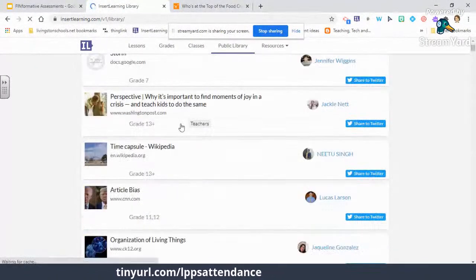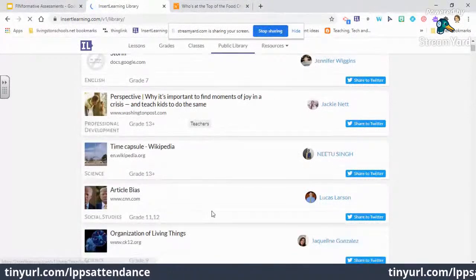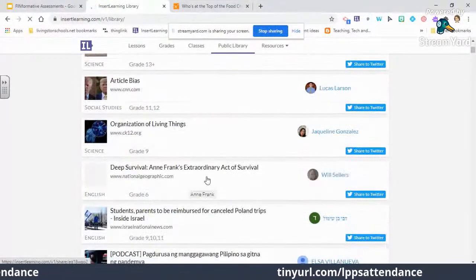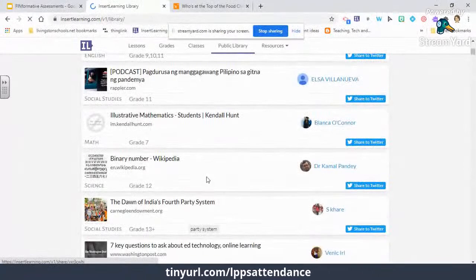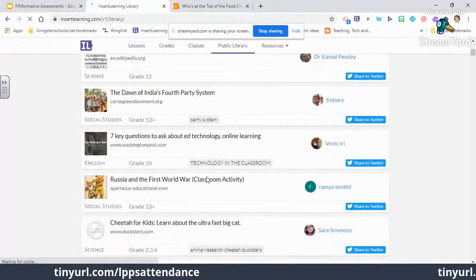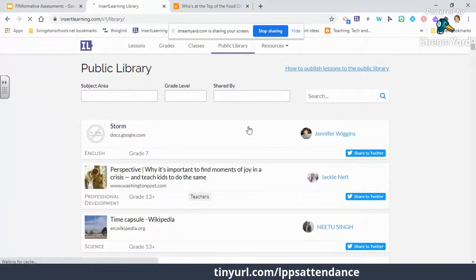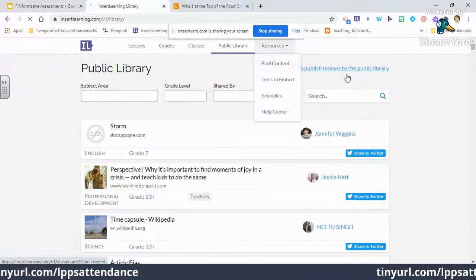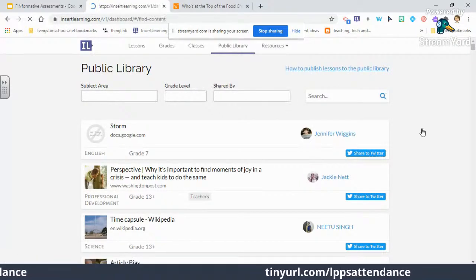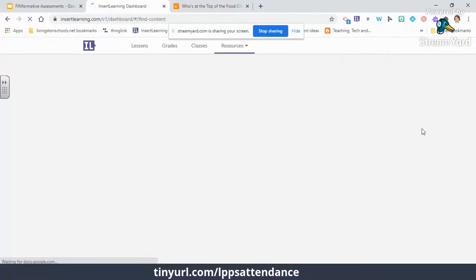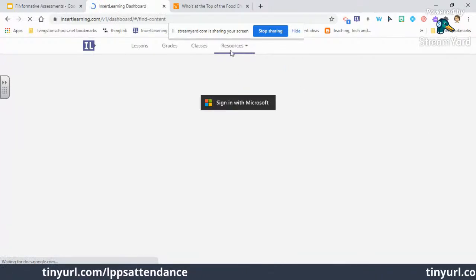So notice these are all website articles with questions embedded into the website. So kids just click on the link. It brings them to the website, but now there are questions and information in the website for them to use. If you go to resources, you can even find content. So if you don't know where to start to look for something for an article, you can start here.